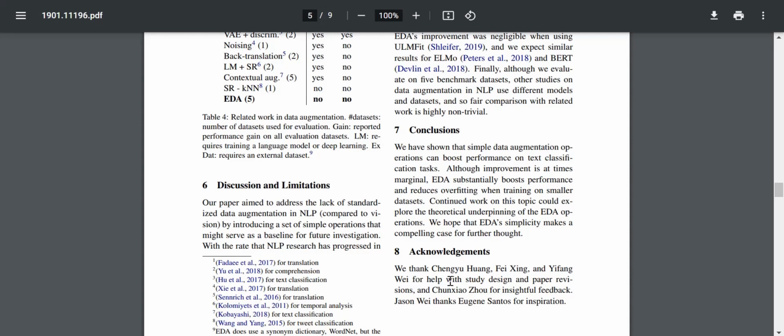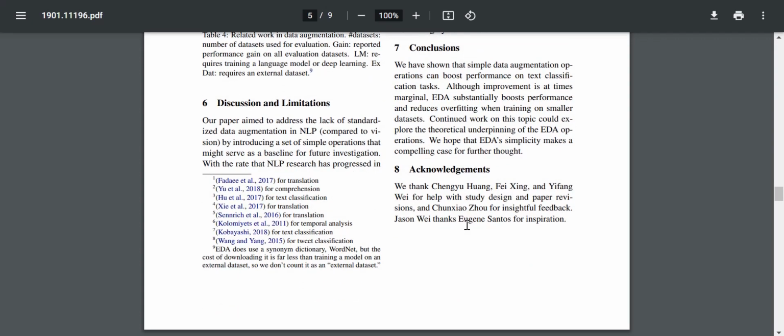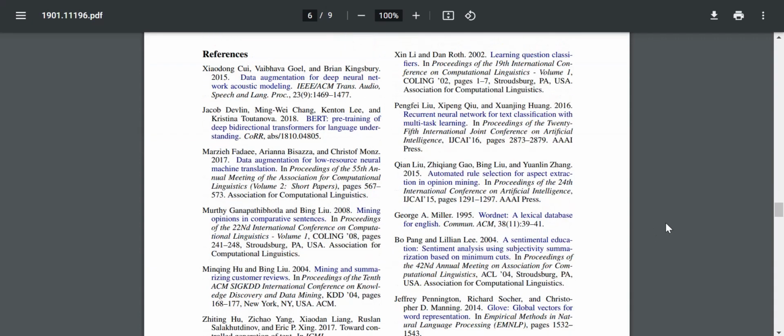Also, they've now acknowledged, we thank Shengyu Huang, Fei Xing, and Yifang Wei for help with study design and paper revisions, and Shouxiao Zhao for insightful feedback. Jason Wei thanks Eugene Santos for inspiration.